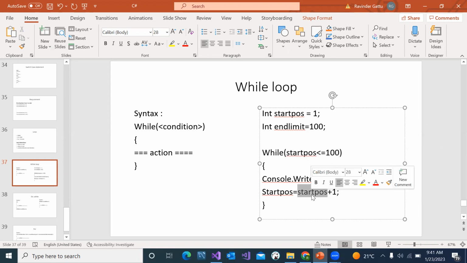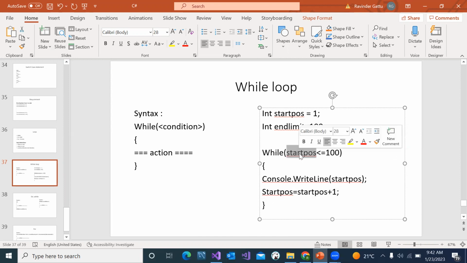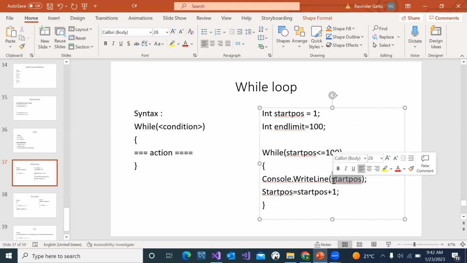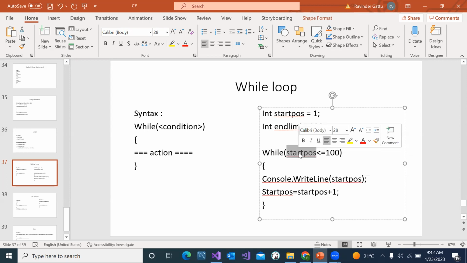Let us assume that now we are at 99. 99 plus 1, 100. What is the start position? 100. Is 100 less than or equal to 100? Yes. 100 is equal to 100. Yes, it will go inside of this, print 100. Now it will become 101. It checks the condition. Is 101 less than or equal to 100? No. Condition has become false. Now it will not go inside of the loop. It will just come out of your loop. Right? So this condition will tell the system how many times your loop has to be repeated, how many times this action has to be executed.